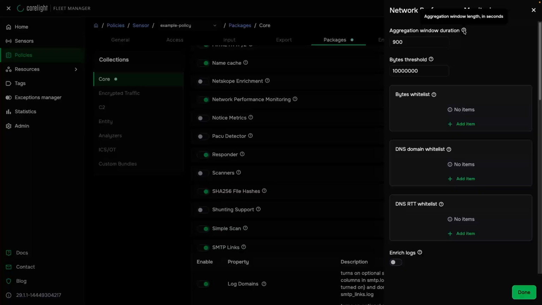And this field defines the length of time that your sensor will observe in order to look for activity that crosses the performance thresholds that you set below. So for example, we could look at this first field called the bytes threshold, and it's currently set to 10 million bytes or 10 megabytes.